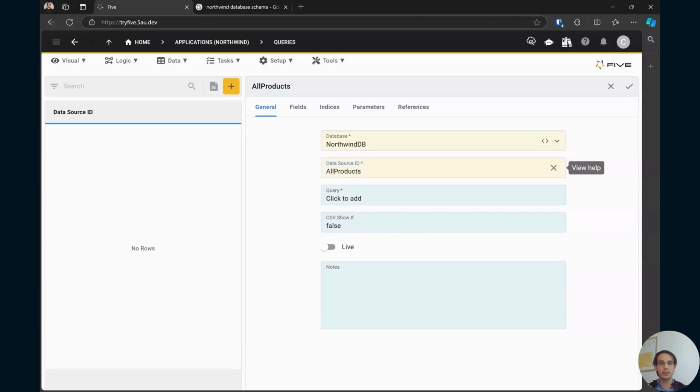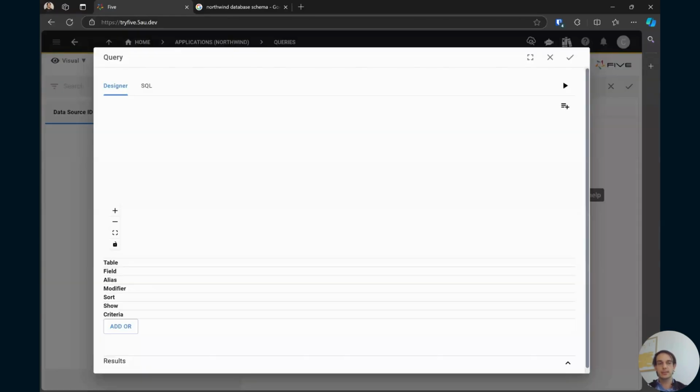And then I click on this field right here that says click to add. This is going to take me into my SQL statement designer or SQL query designer. What I can do right here is I can select from my tables.